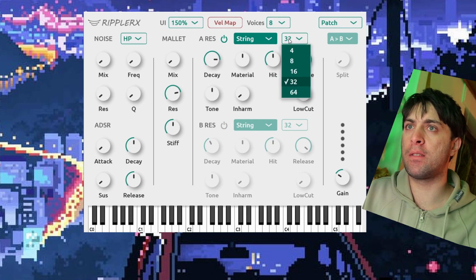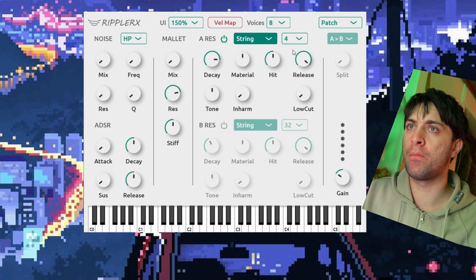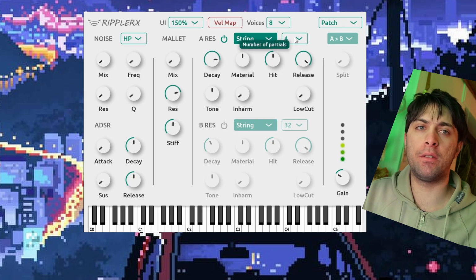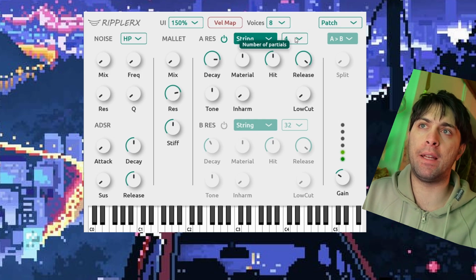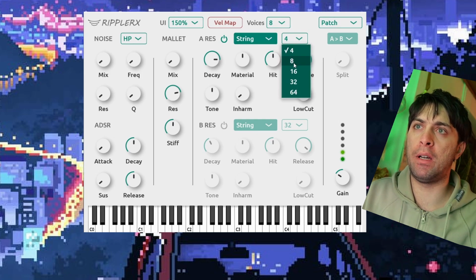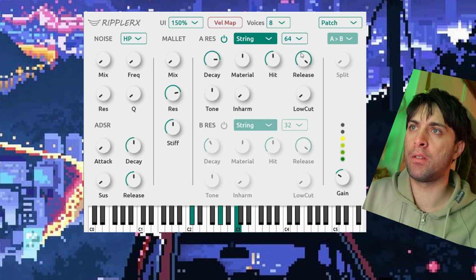And I suppose this is the amount of partials. Yeah. So when you turn down the amount of partials, you get a less detailed sound that is also more muffled and sometimes more relaxing, which is probably why this is a parameter that is available. So let's max this out.